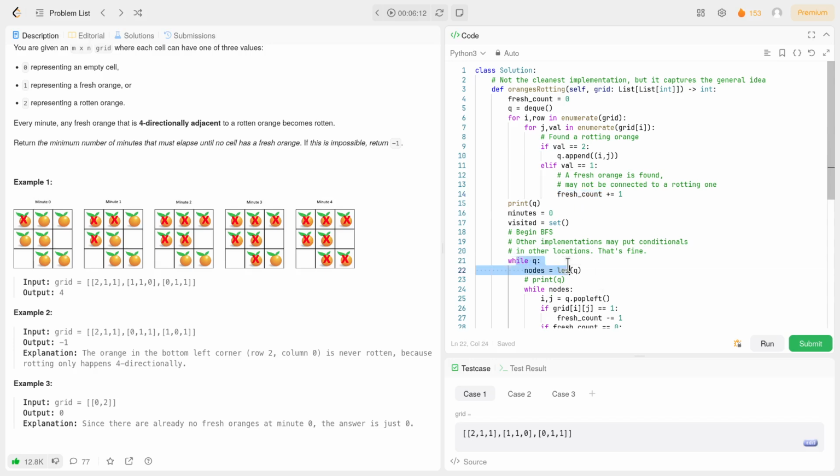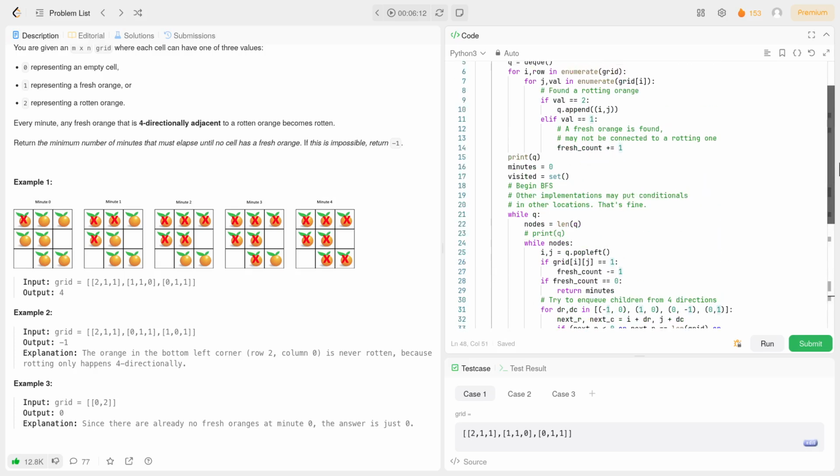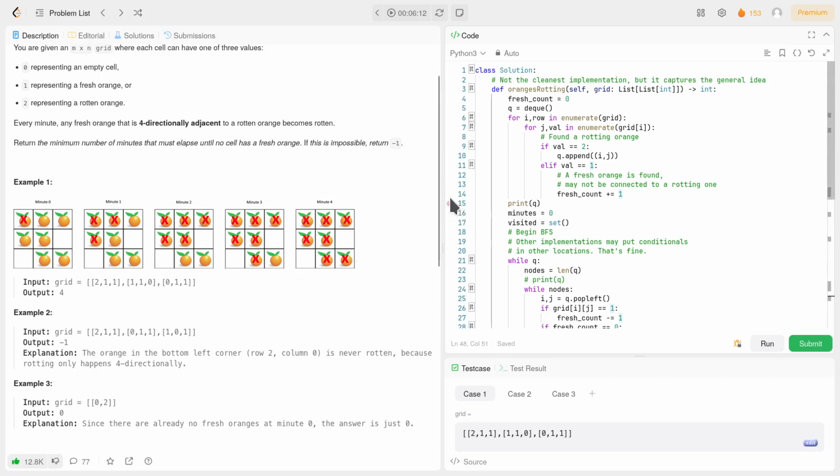That way, when the BFS finishes, I'll know whether, if there's any fresh remaining, then I can return the amount of minutes the BFS took. Otherwise, the value is just going to be -1, right? So that takes care of that edge case that we talked about in the beginning.